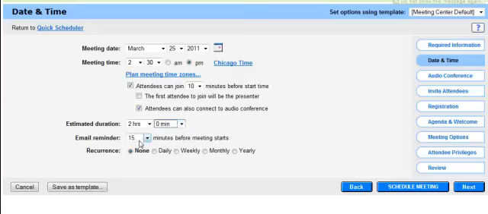Now before this meeting begins, I want all of the people that I invited to receive a reminder via email. I'm going to say 45 minutes. If this particular meeting were going to happen on a regular basis, we could go into this recurrence and set up a schedule. But for now, this is a one and done meeting.